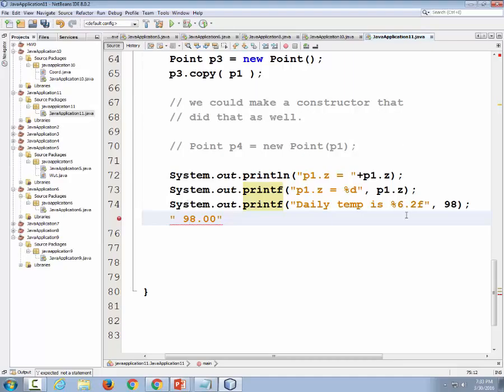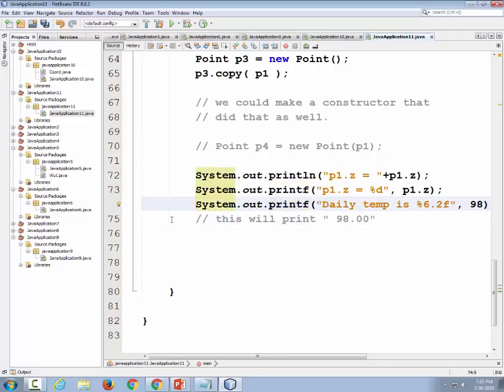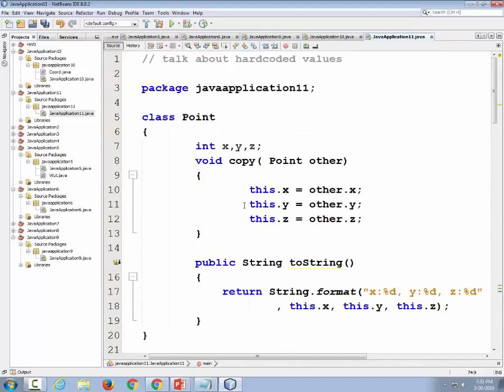If you tried to do this little nonsense about 0.2 to display some fractional components, and you do that with an I, it'll just give you an error. Okay. All right. So that's toString.